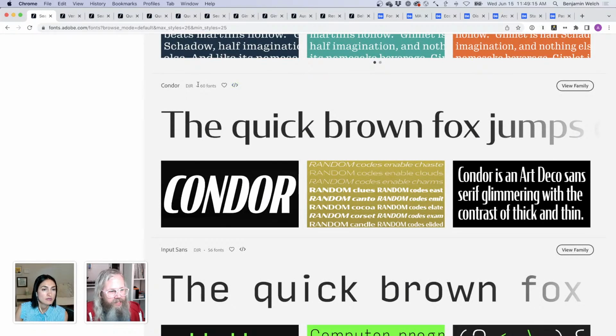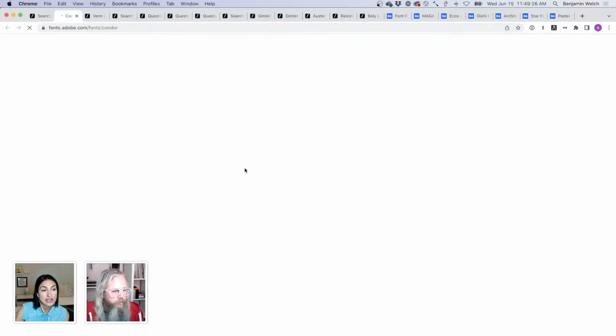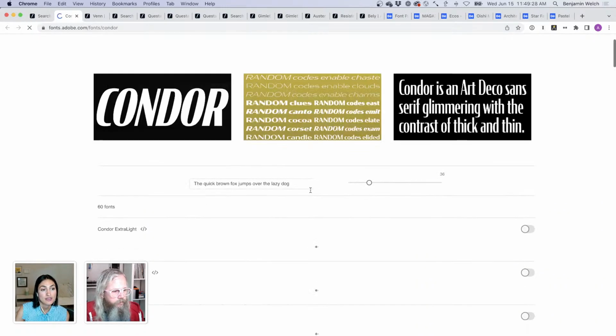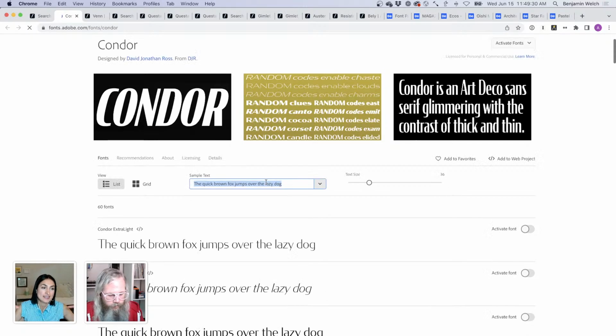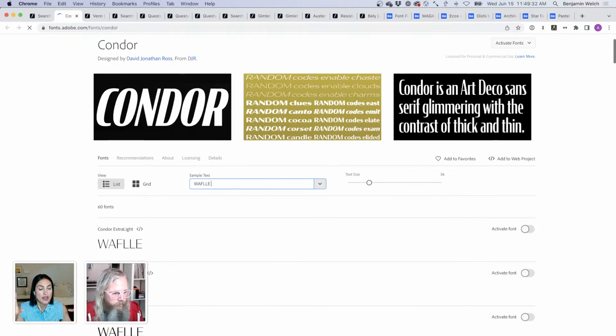And you can see Condor has 60 fonts just in Condor alone. So Condor has a lot of different widths, which are cool for pairing. So let's say you had a headline in the heaviest, widest weight of Condor, and then your text was condensed and lighter, you already have a great pair within the same family.